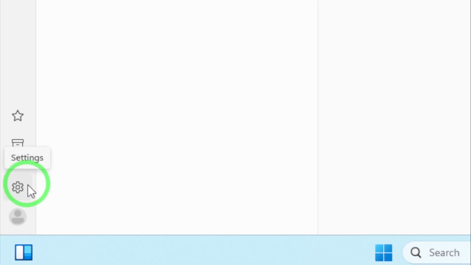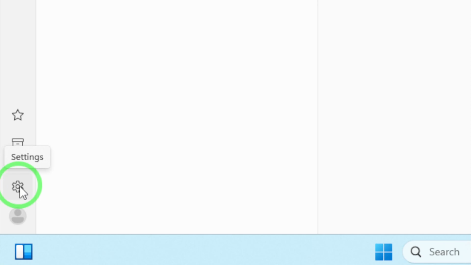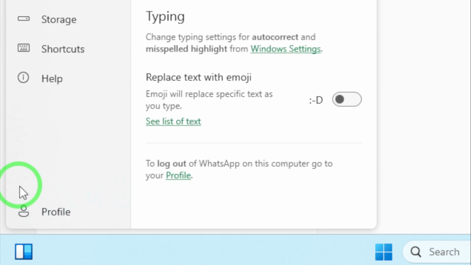Now, let's dive into the settings. Look for the gear icon located at the left side of the menu. This icon represents the settings menu where you can customize various aspects of your WhatsApp experience. Click on it to enter the settings area.